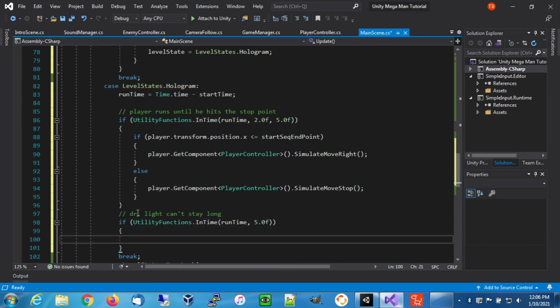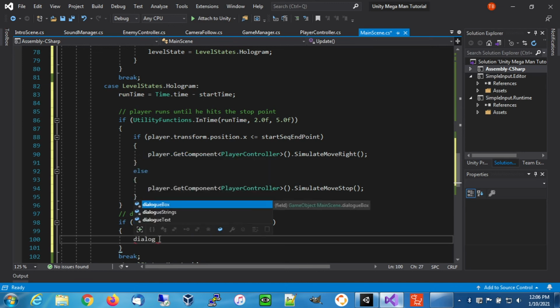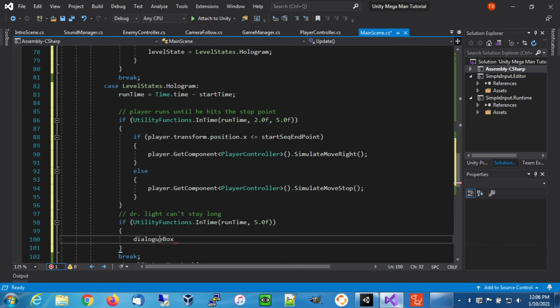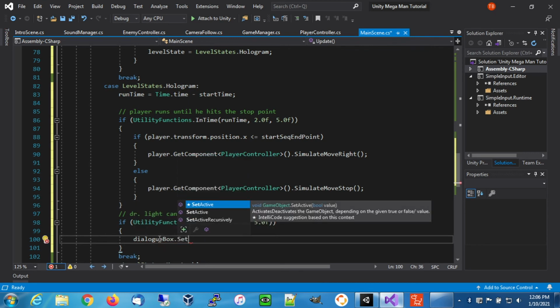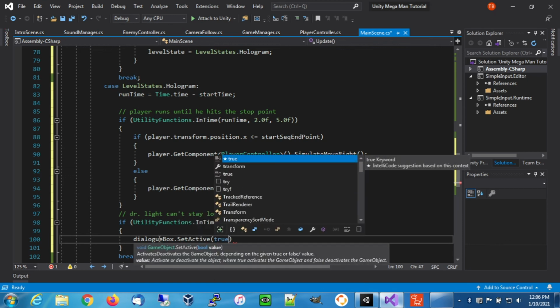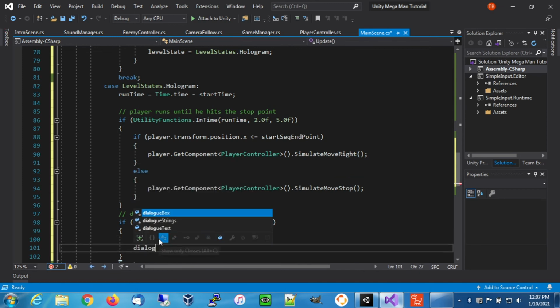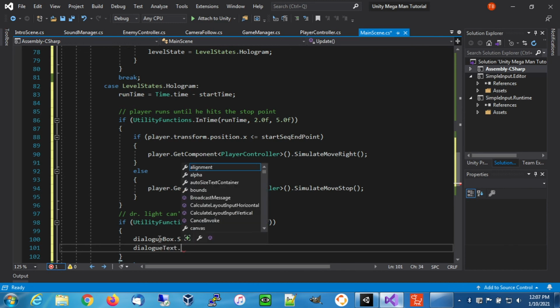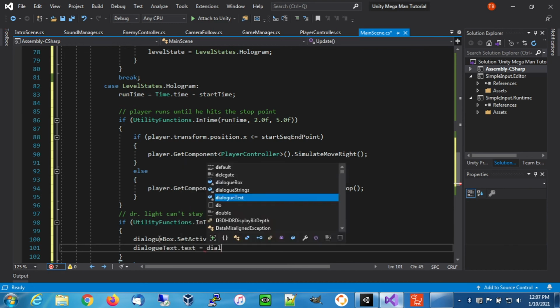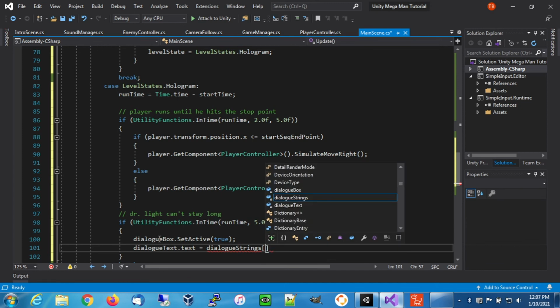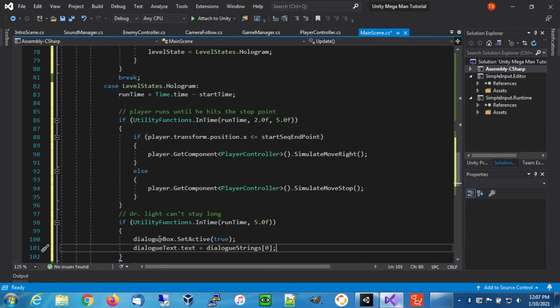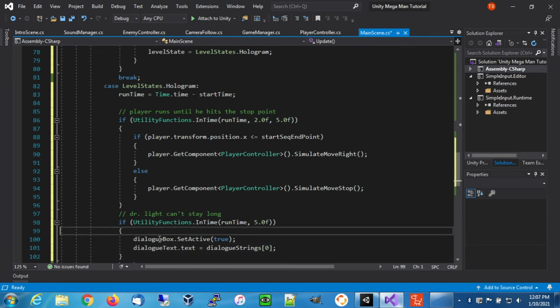And you can toy around with this as much as you'd like. If you don't like the timelines I'm picking, you can toy around with it and choose your own and add more to the dialogue if you'd like. So we're going to say dialog box SetActive. We're going to have it show up now. And then we're going to say dialog text, and that's going to be equal to the dialog strings of 0. So we're going to show the dialog box and put in the first string. So then let's just copy this.